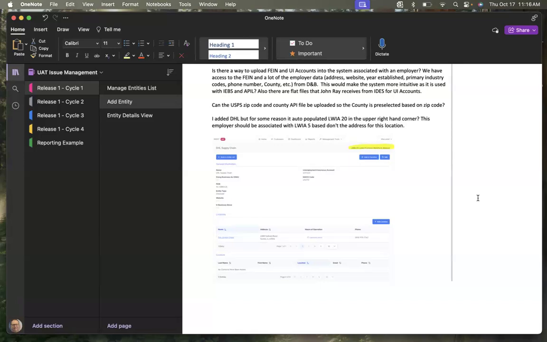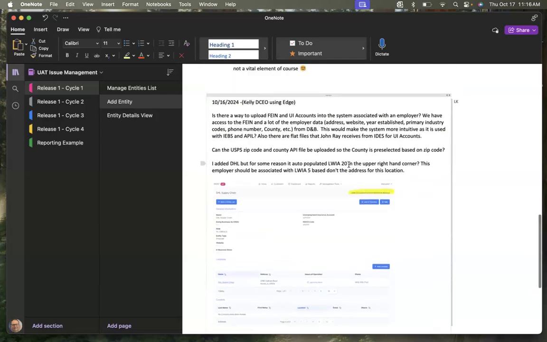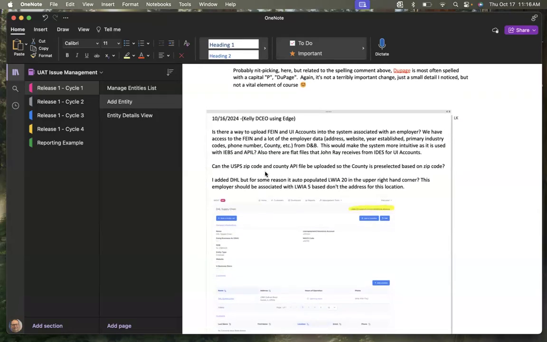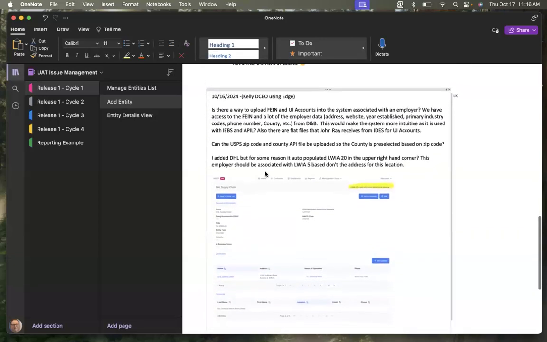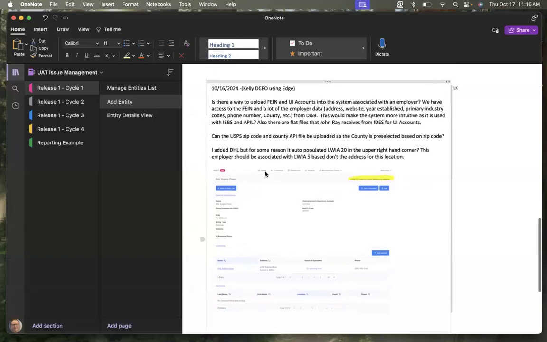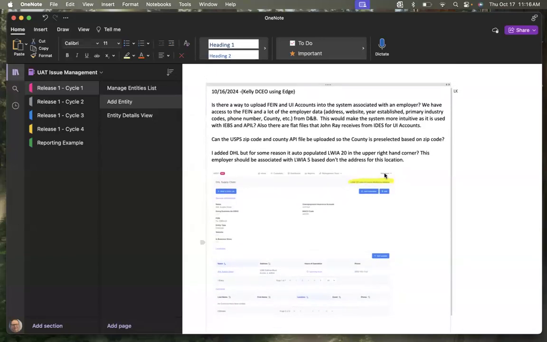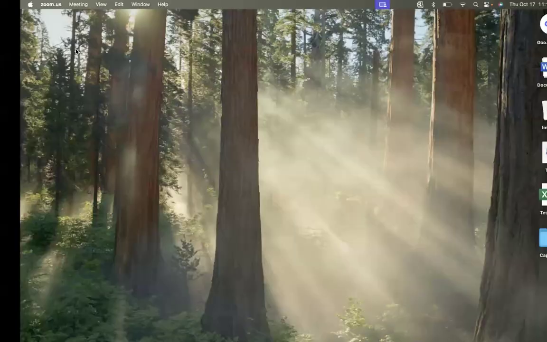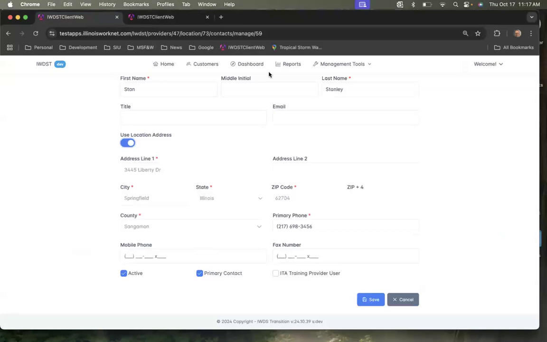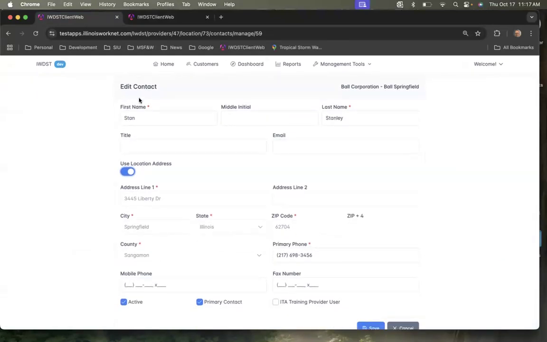So we'll look into that. This was from Kelly, and this might have been Kelly. I haven't seen this one yet, so I'm not going to comment on it. She's probably commenting on LWIA, which is not set yet. We're not setting anything in LWIA yet. I think you all figured that out.